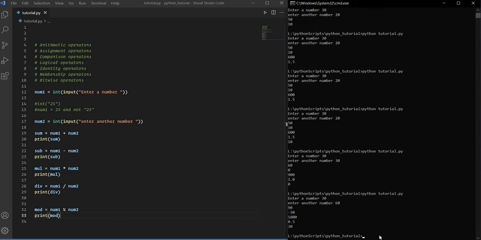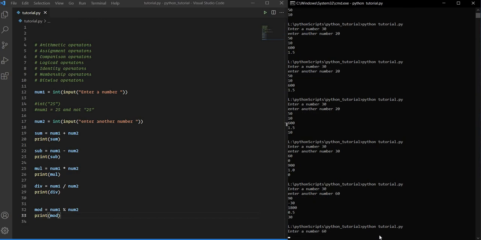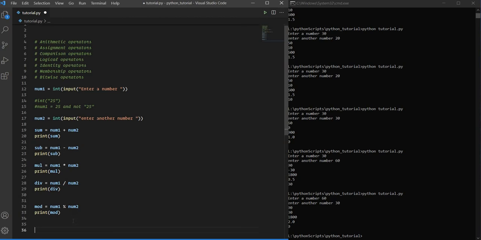Let's see. In the same way, if I take it the other way around, let's say 60 and 30. So 30 divides 60 completely. In that case, our modulus will be 0. This is how it works. After that, let's put a comment over here.